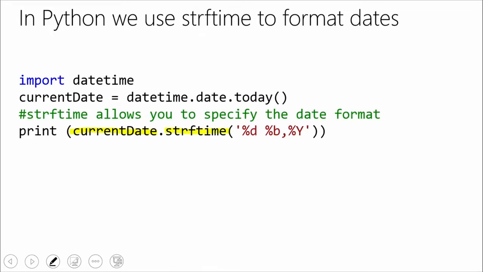strftime, string from time. Yes, make a string from a date time element is what that's actually short for, but they made it nice and cryptic. Yep. And then you'll notice that we've got %d and %y. And so those two are pretty straightforward. Those make sense. Yeah, the %d is my day, the %y is my year, the %b is my month.